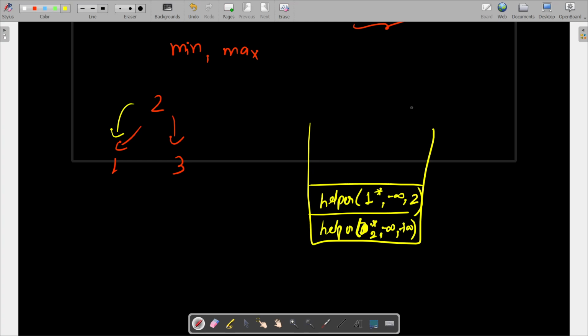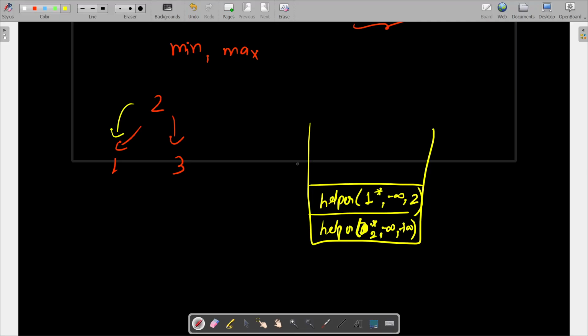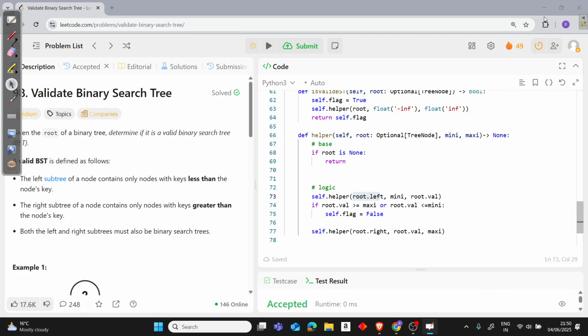Now again this condition hits here, and again we check whether the root is none. No, it's not. Again we hit root dot left, and we now know that root dot left is none because it has none. So it will hit the base condition. Obviously the lower limit will be minus infinity and the upper limit will be 1, but it doesn't matter because it will hit the base case: if my root is none, simply return to the place from where it was called.